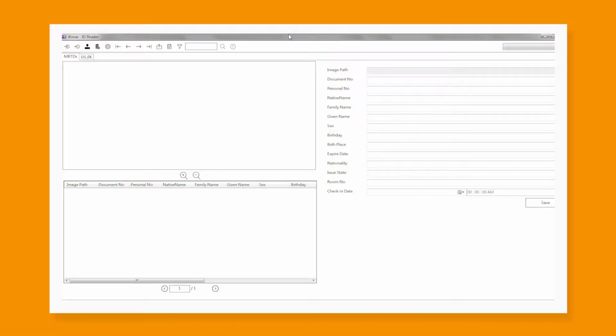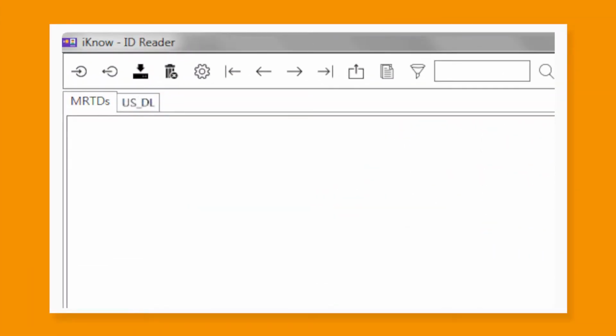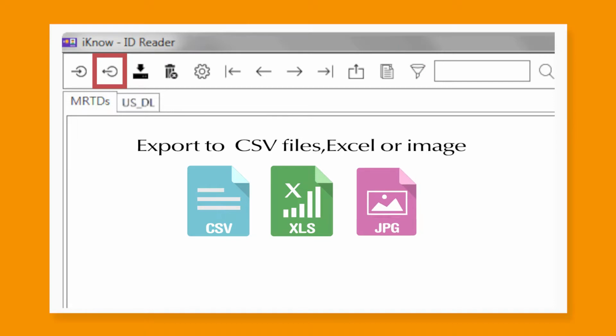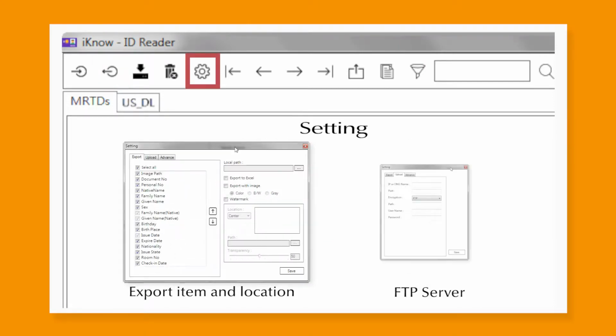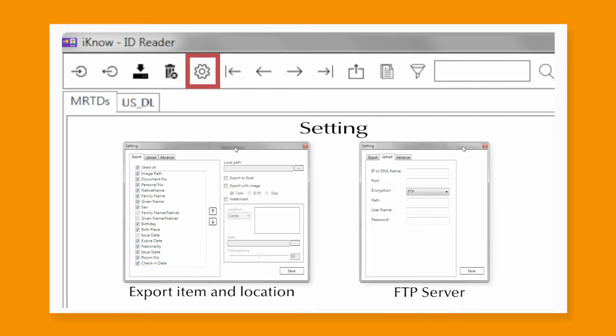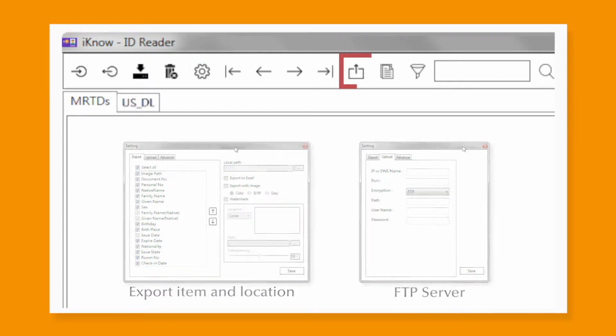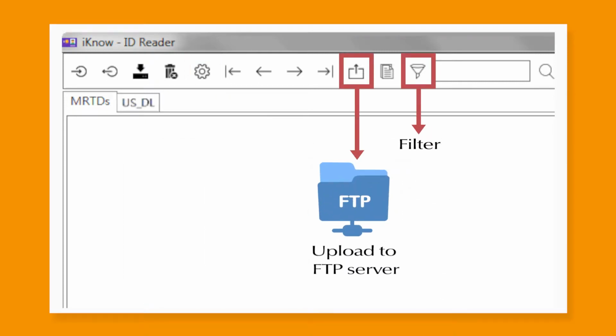There are a lot of function buttons here. Import and export. You can export the CSV files, Excel, or images. Setting, to manage the export information, location, or FTP server. Upload to FTP server, or filter, when you need to look up a specific day.